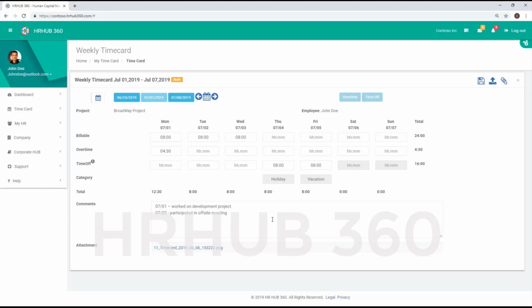Once submitted, your time card will be sent to your manager for approval. You will get an automatic email for each timesheet submitted, each timesheet approved, and each timesheet rejected, and it will be sent to your email address. You can view the status of your time cards from the employee dashboard page.